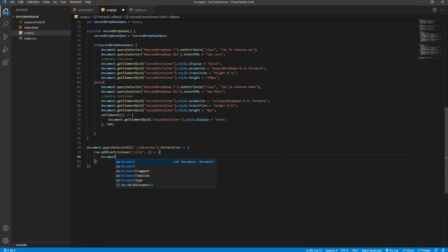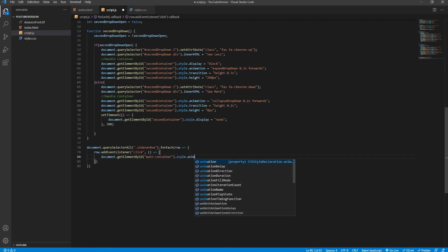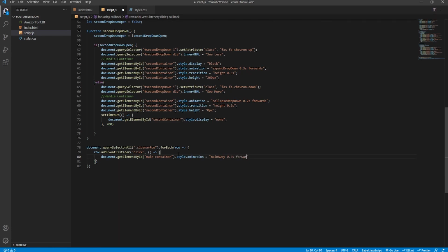We'll say document.getElementById main container, style.animation equals main away 0.3 seconds forwards. And then we'll do the same, well, not the same, a different animation. It'll be sub back, and then sub container, so not main. So this is what will happen if they click on the rows with the arrows on.